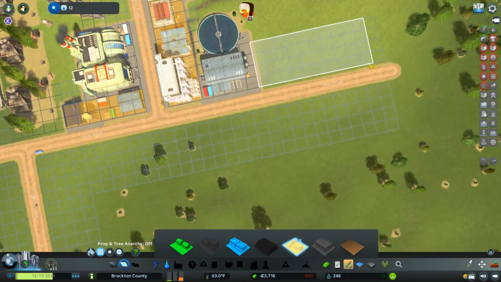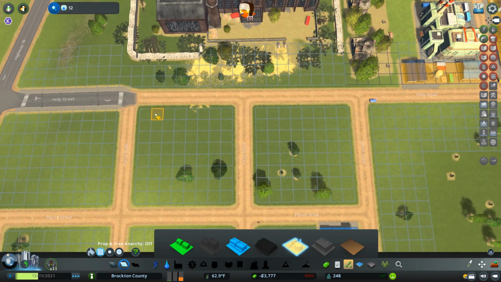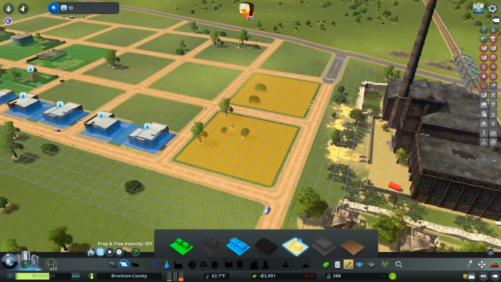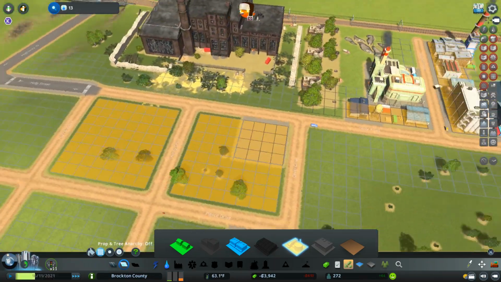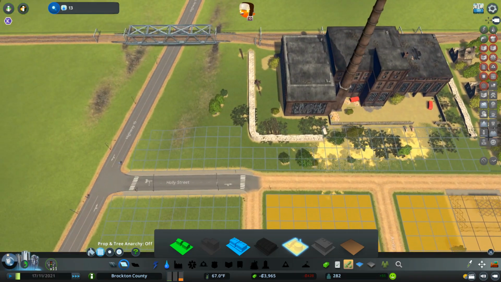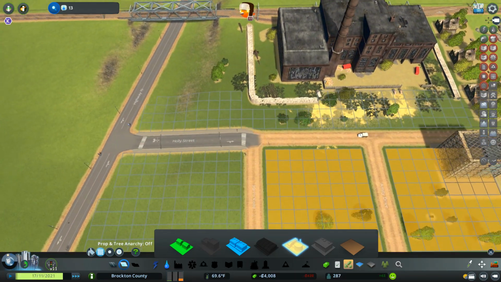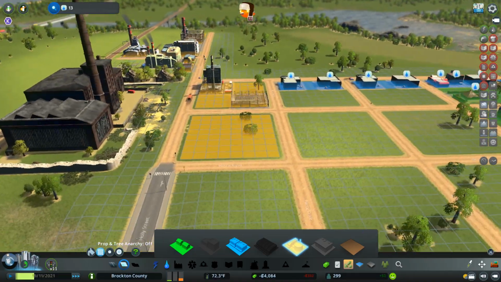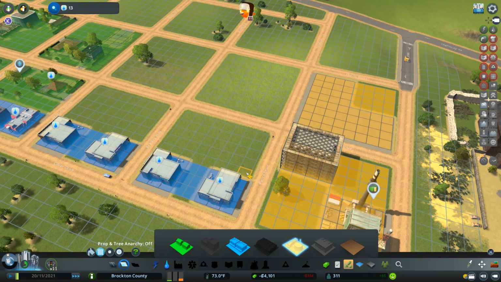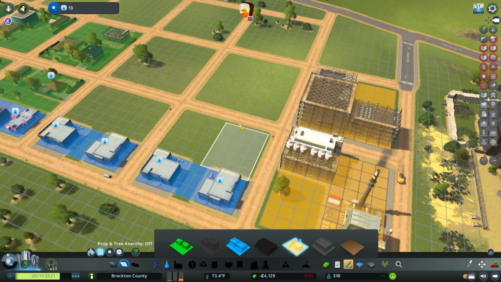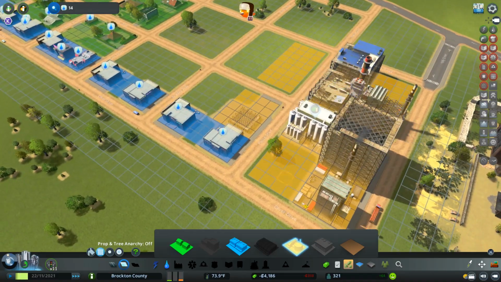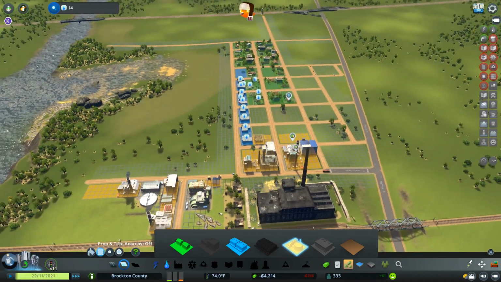So we will zone in some industrial. And let's also get some industrial right through here. We're probably going to change the type of industrial this is going to be at a later date. But for now, I like the idea of having industrial along this road. Alright, and then we're also going to get some industrial right through here. And we're going to quickly recover that money that we spent on all those roads.